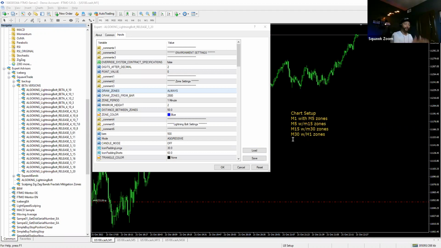So I'm running a minute 1 chart with a higher time frame zone on it because they're more significant. Since they're more significant, they're going to be more relevant and more important when you're trading. I'll show you this version and then I'm going to show you the one that you're going to be getting very, very soon, which is going to be way better and cleaner than what we have here.